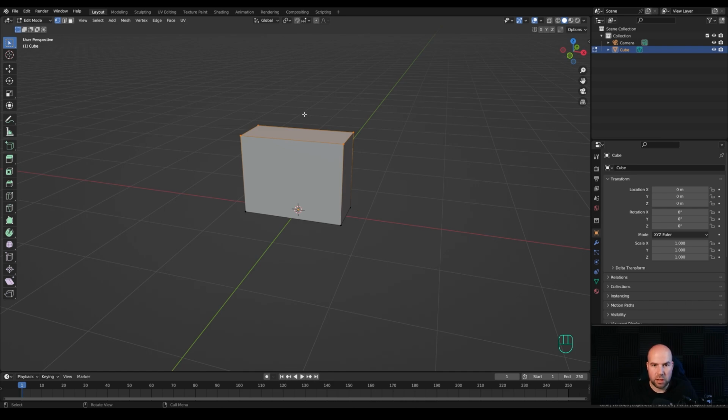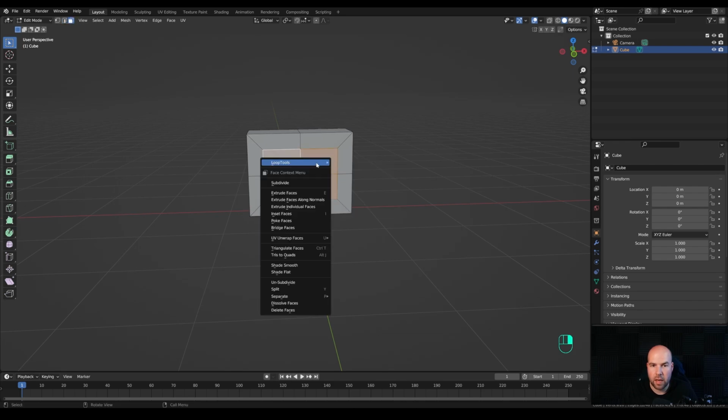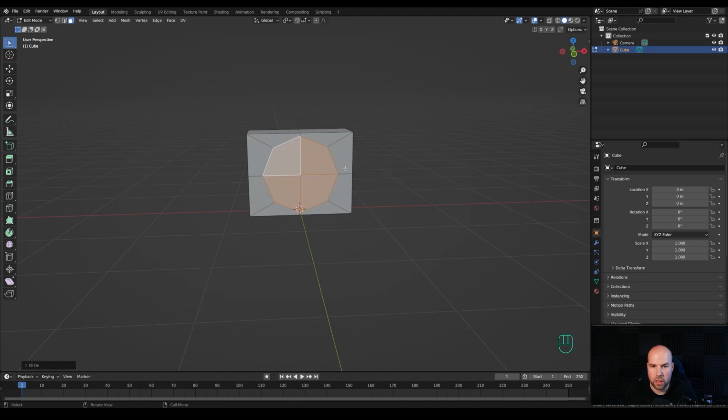So let's now press 3 for face select, or just click here, select the front face and press I to inset. Will create an opening. And to make this circular, first of all let's press Ctrl R to create a loop cut right here in the middle, and right click to release in place. And now Ctrl R again, let's click here and right click to release. And now we can easily create a circle from this. So back to the face select, select these 4 faces, right click and Loop Tools and choose Circle.